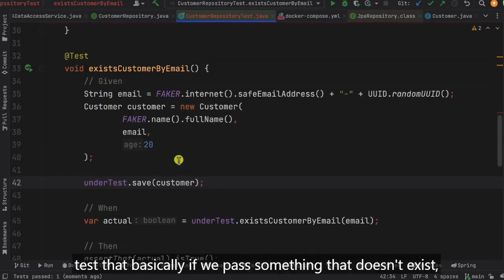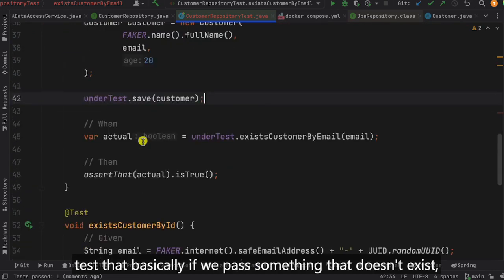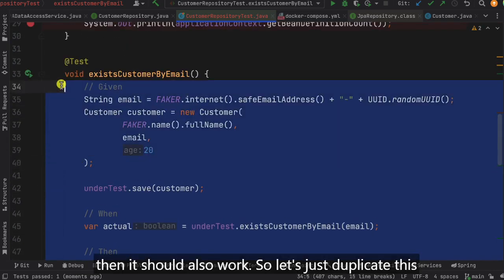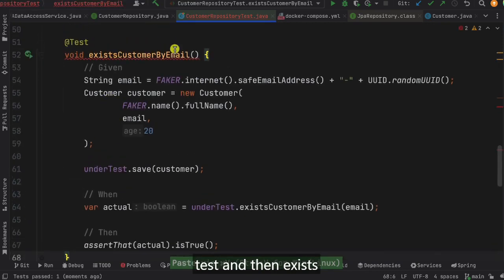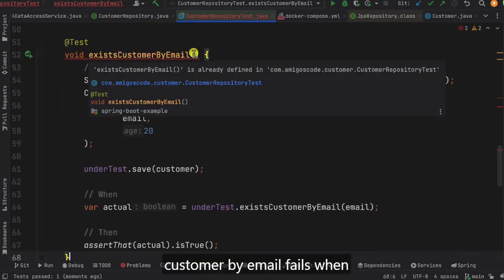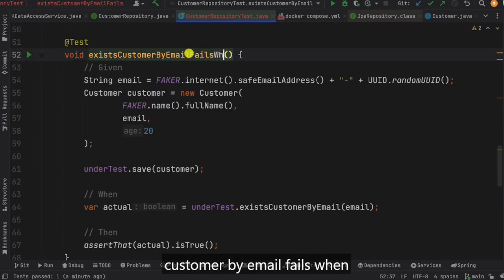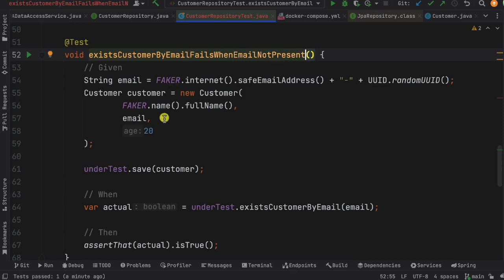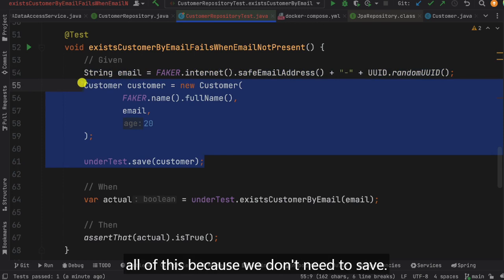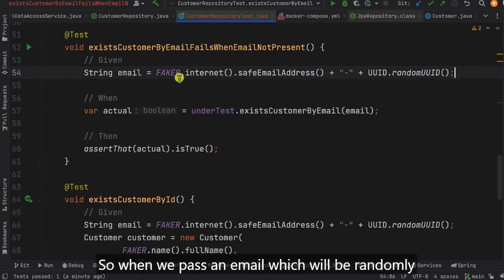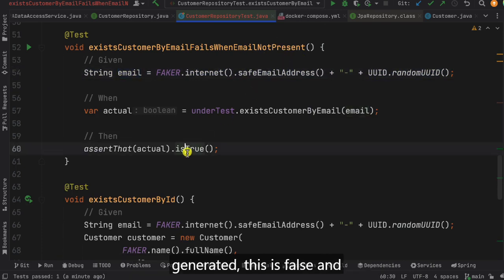So we could test that, basically, if we pass something that doesn't exist, then it should also work. So let's just duplicate this test. And then exists customer by email fails when email not present. And we're going to get rid of all of this because we don't need to save. So when we pass an email, which will be randomly generated, this is false.